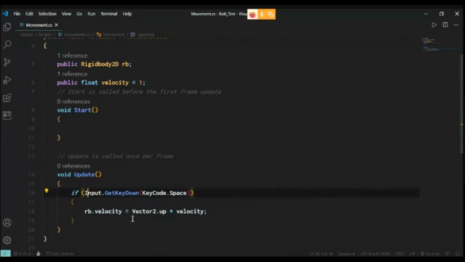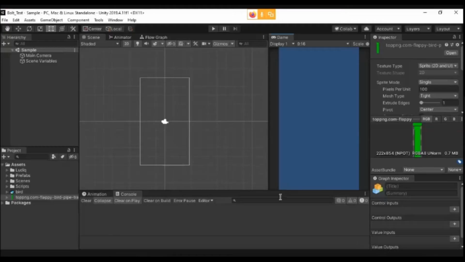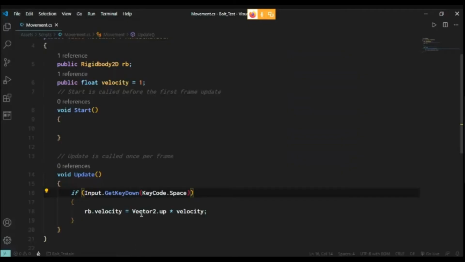What is the new velocity? I have given Vector2.up. See, up means nothing but 0 comma 1. It is shorthand for writing 0 comma 1. In Unity, if you see the axes, left to right is the x-axis and up to down is the y-axis. So when we have pressed space, we want to move the bird in the upwards direction, right? So we have given it 0 comma 1 multiplied with the velocity.